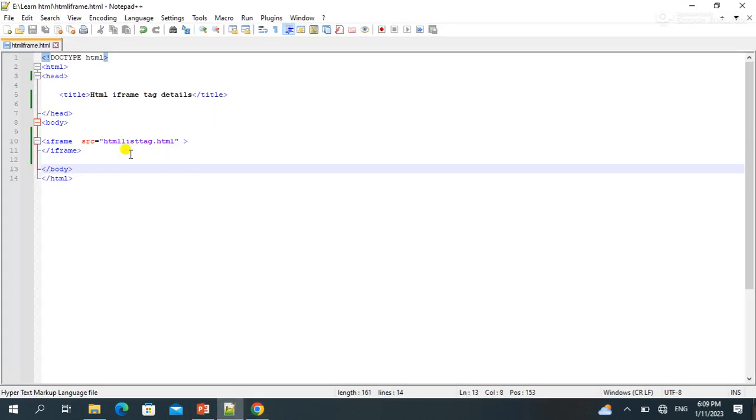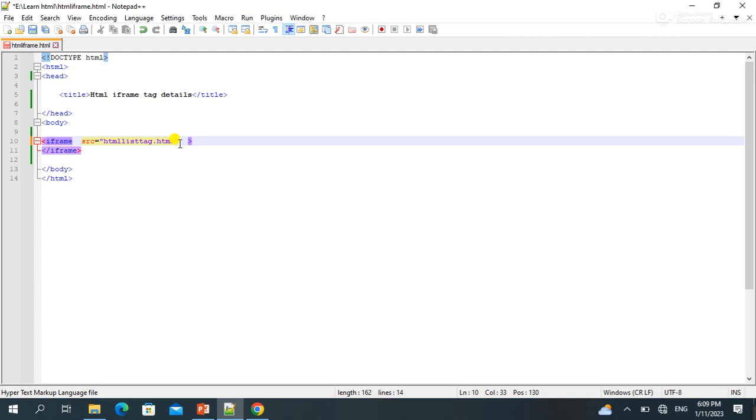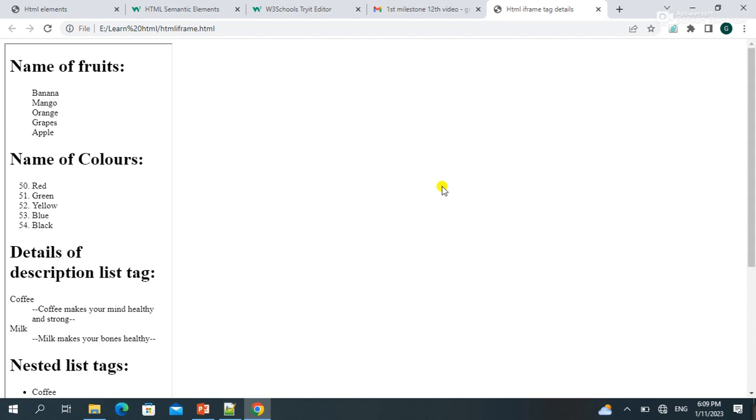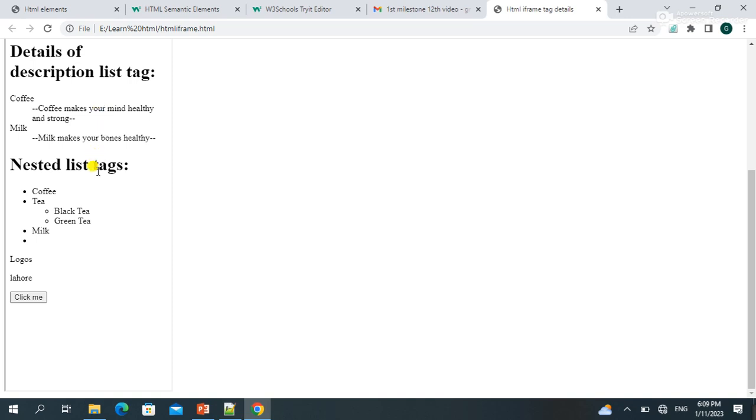Let's change some properties of this iframe. For example, if we want to increase the height of iframe, then the attribute height would be used in the iframe starting tag, like 1000. Save the file, refresh your browser and see the result. Now you can see the height of iframe is increased to 1000.